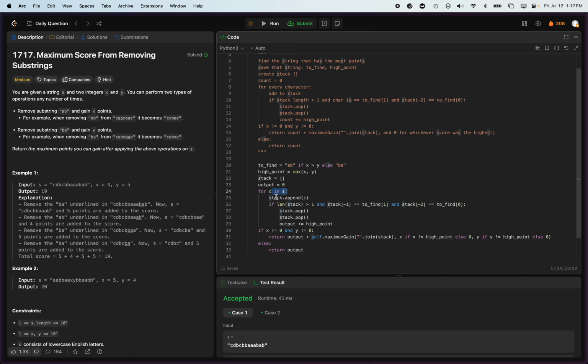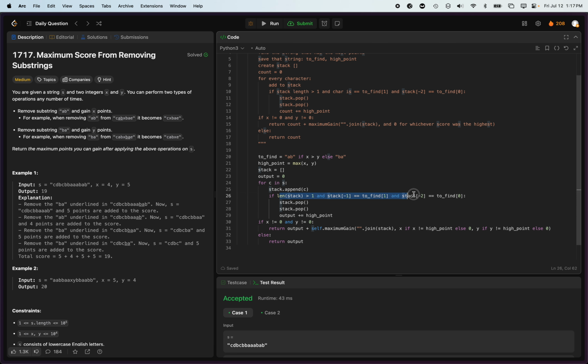So for every character in the string, I append the character to the stack. I make sure that the stack is at least length 2, and I check if the top of the stack is B and the second to last element in the stack is A. You have to do it in reverse because the stack order is reversed. Makes sense. If that's the case, that means we found a valid AB, we pop the 2, and we add those points as if we removed it. And that's all we need to do in terms of manipulating the stack.